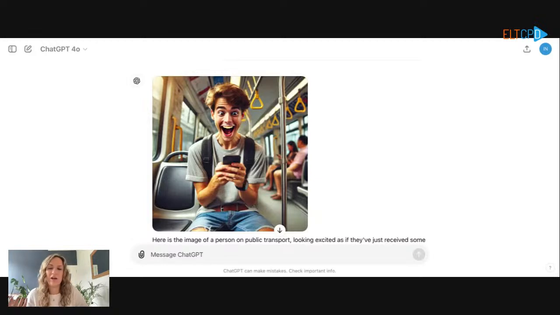What do you think they're looking at on their phone? What does their facial expression tell you? So there's lots and lots of different discussion questions that you can have around this.